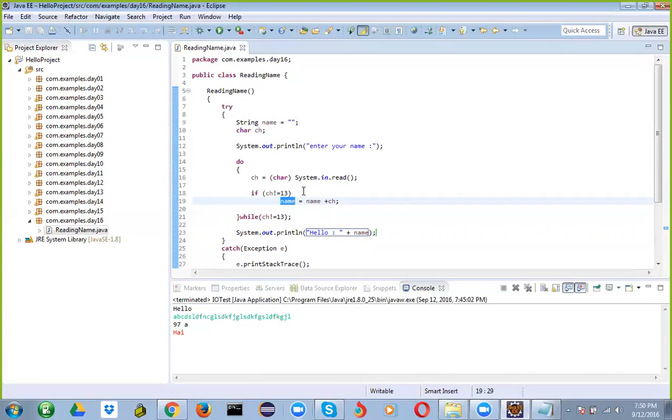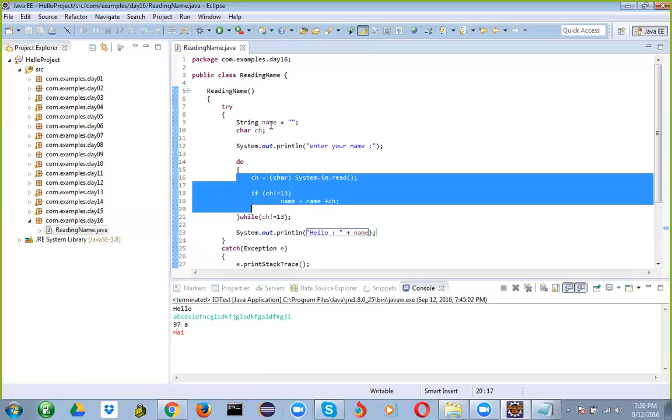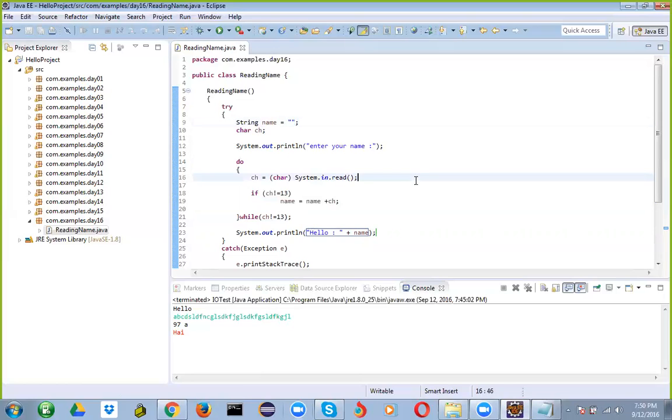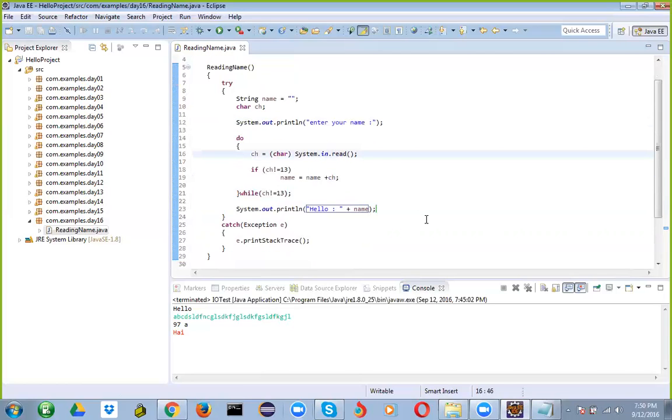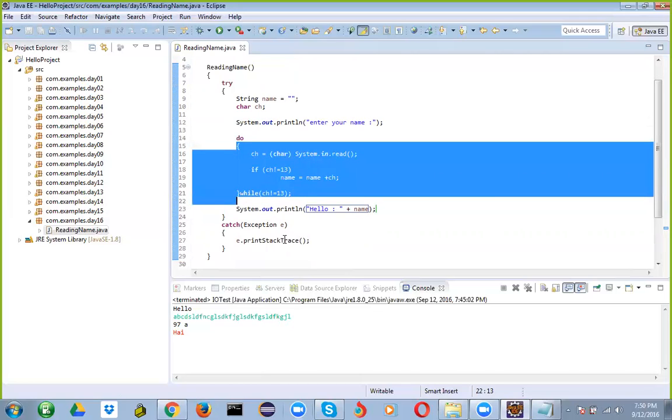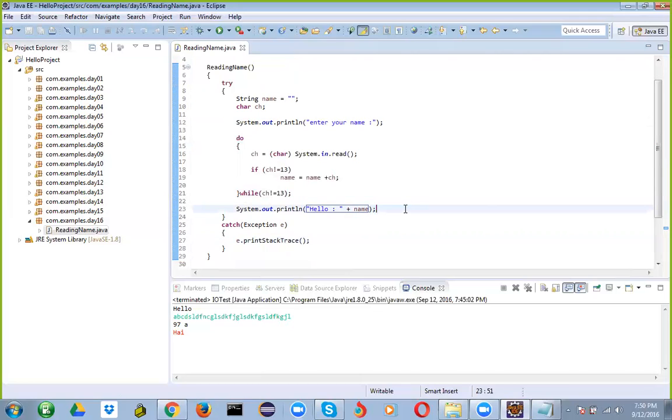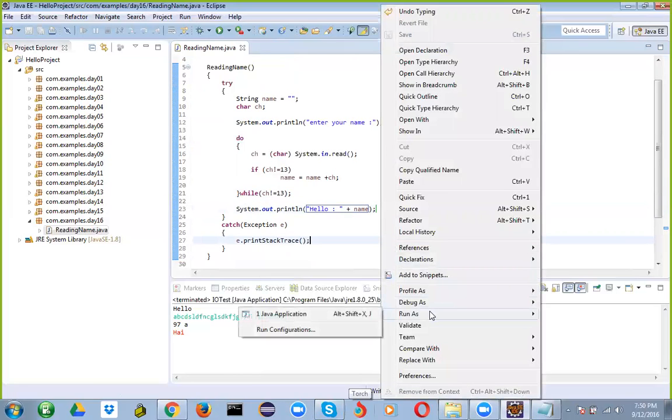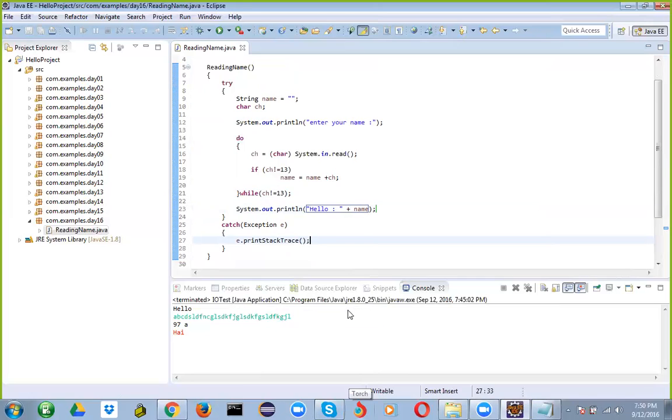So if the user presses enter, it will come out. Each and every character is going to be entered and appended to this variable until I press the 13 key. Once I press the enter key, that means I'm done with reading, and it will come out to the next level to print the name. The logic is very simple here. The only thing is we need to repeat the loop and store it in a variable. That's all.